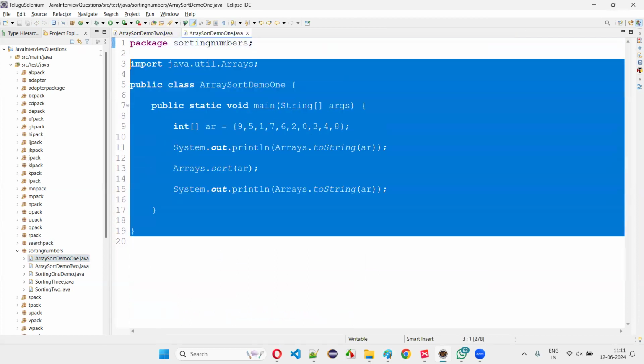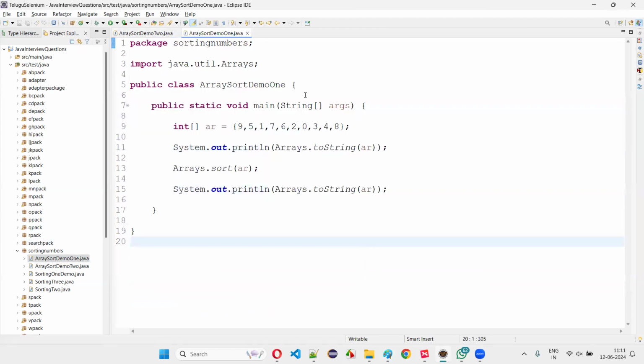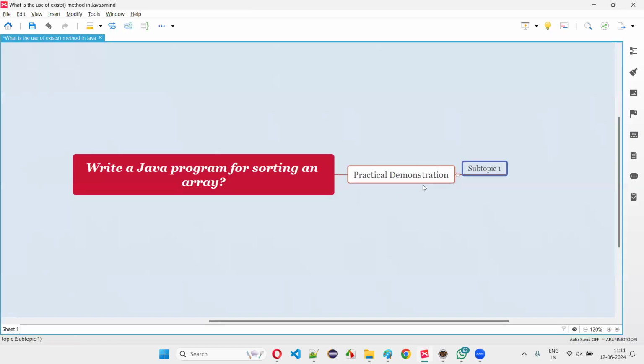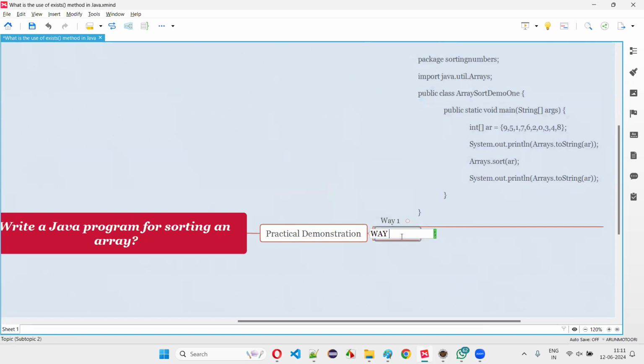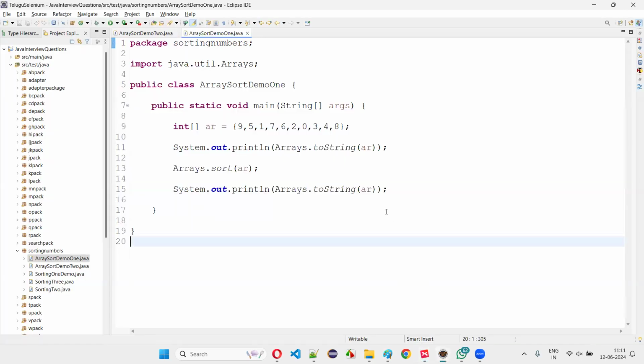So I'll just copy this code. You can take a screenshot of this code, guys, if you want, and practice on your machine. Hope you have taken the screenshot of this first way. And I'll come here and write way 1. I'll write the code here. Okay. Then the second way, the code will be there in the notes also. You can take it from there.